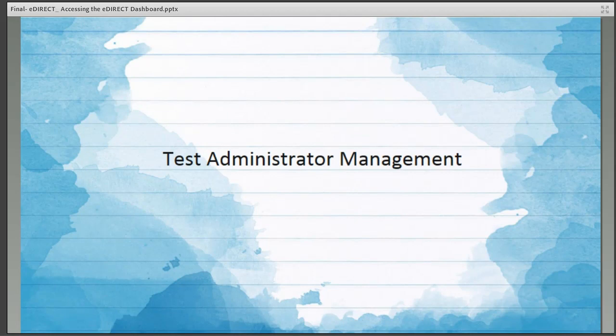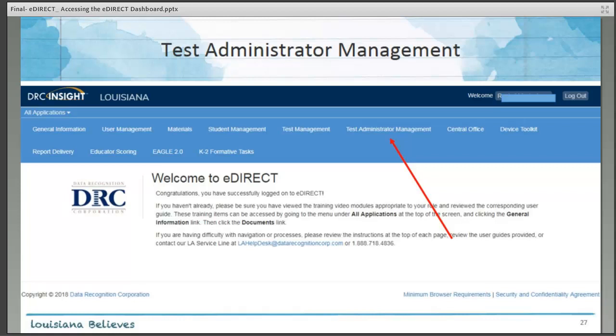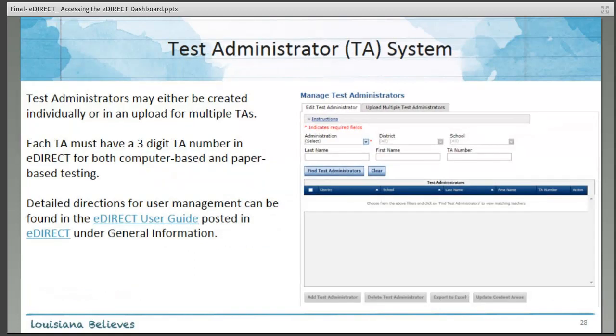Our next tab is Test Administrator Management. To manage test administrators, choose All Applications and Test Administrator Management. Uploading, viewing, and editing test administrators is done through the Test Administrator Management tab within eDIRECT. So within this tab, you may create, add, edit, and view test administrators.